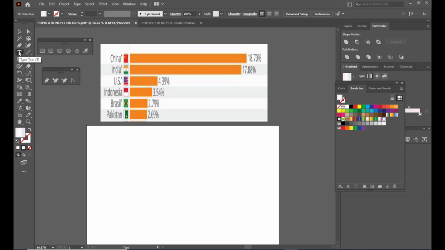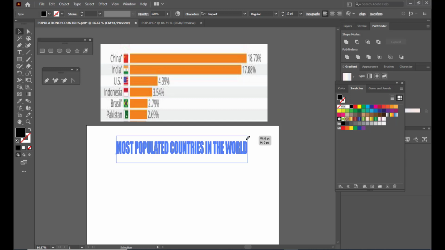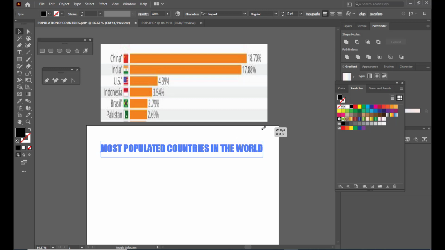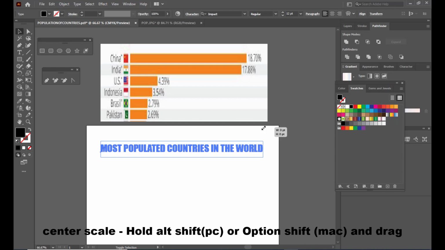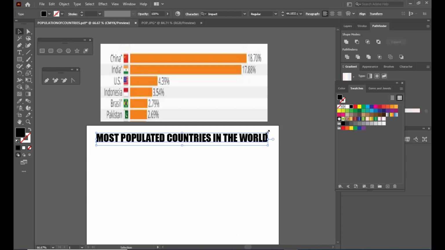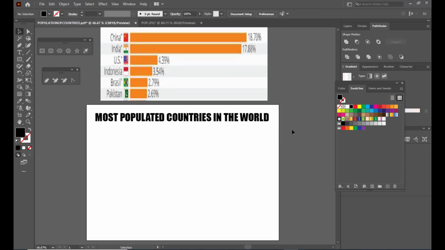First we will just select the type tool and we will just put the headline, which is most populated countries in the world, right? And we will just scale it. We can use Alt Shift in PC or Option Shift in Mac to center scale the text, right?